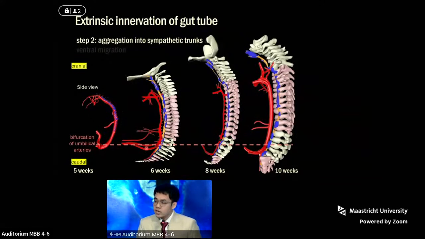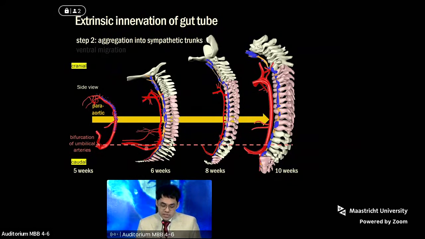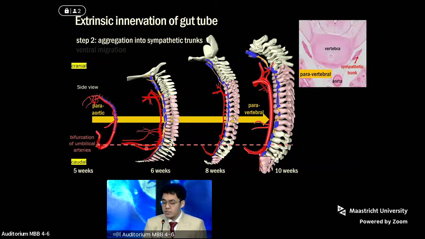So let's focus on the cranial part first. In the cranial part, the sympathetic trunk starts at the lateral side of the aorta. So we call it the para-aortic position. And then between 5 to 10 weeks, this sympathetic trunk relatively moves dorsally to the lateral side of the vertebral column, this way here. We call it the para-vertebral position.